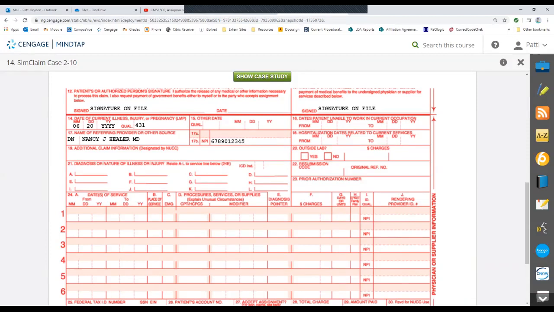All right, moving over to box 18, hospitalization dates related to the current service. So if the patient was in the hospital and they were doing surgery, you would put the hospitalization to the date that they were admitted and the date that they were discharged.